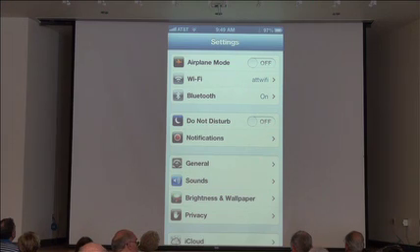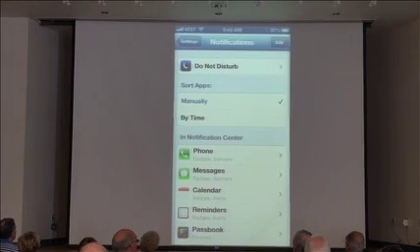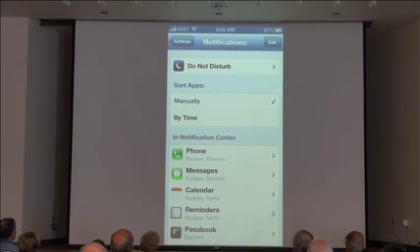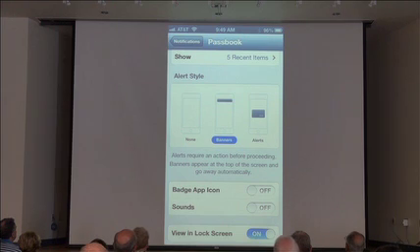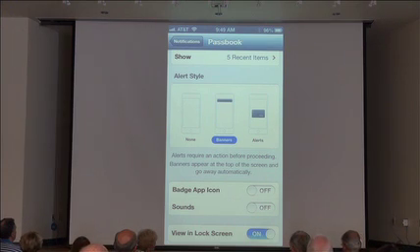Okay. If you go into notifications, and you go down to Passbook banner at the bottom, one of the things you can do is you can show view and lock screen. And that, I think, is the default setting. So that means if your phone is locked, these things will show. And they'll pop up. So if you walk into Starbucks, even if your phone is locked, it'll come up.